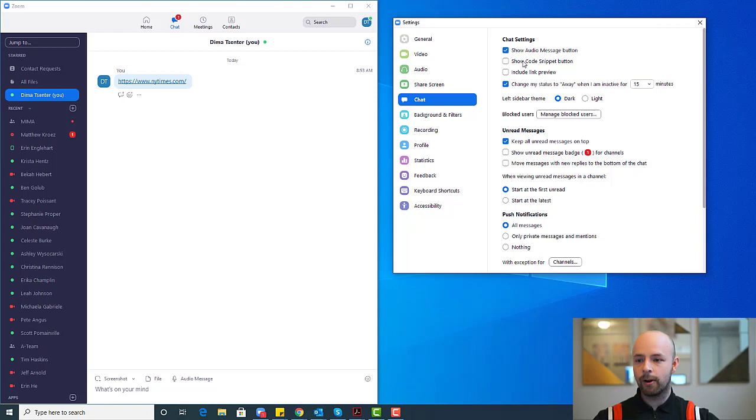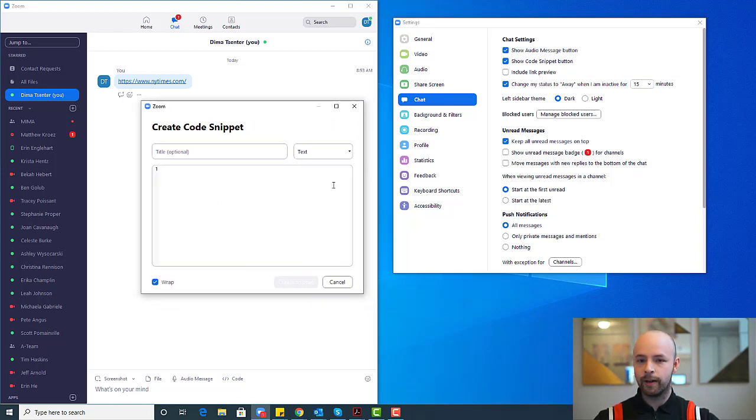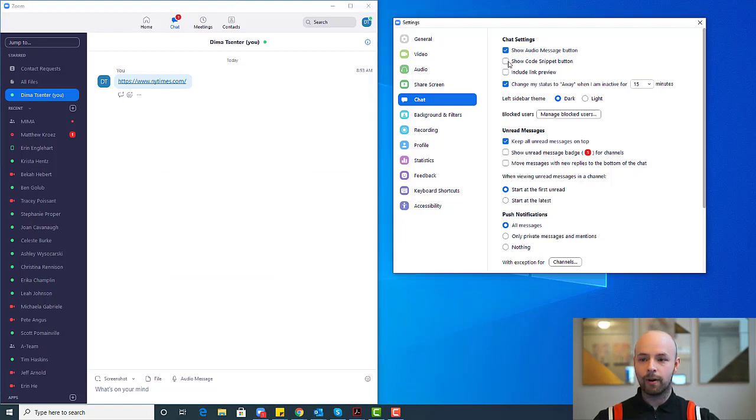The next one, the Show Code Snippet button, is more geared toward developers. Since we don't have any developers at UGOC, I don't envision anyone using this, but let me show you what it does. If I click Show Code Snippet button, I now have a little code icon here, and you can open that up and start typing code. If anyone here is a developer and you want to play around, go for it. But again, I don't think it's going to be applicable to most folks at the organization. So I'll leave that one off for myself.